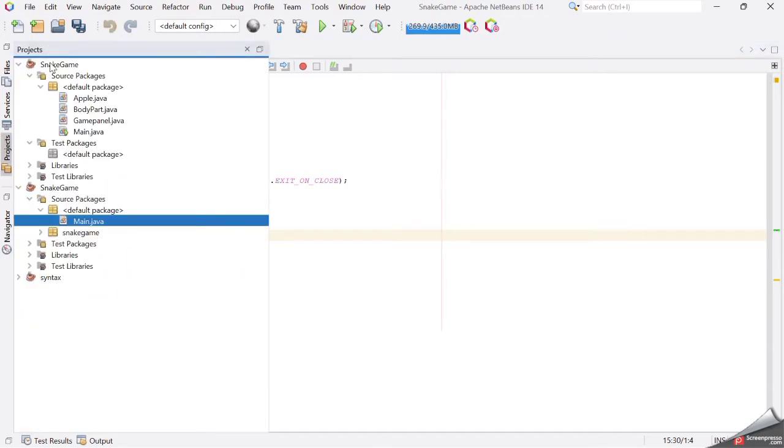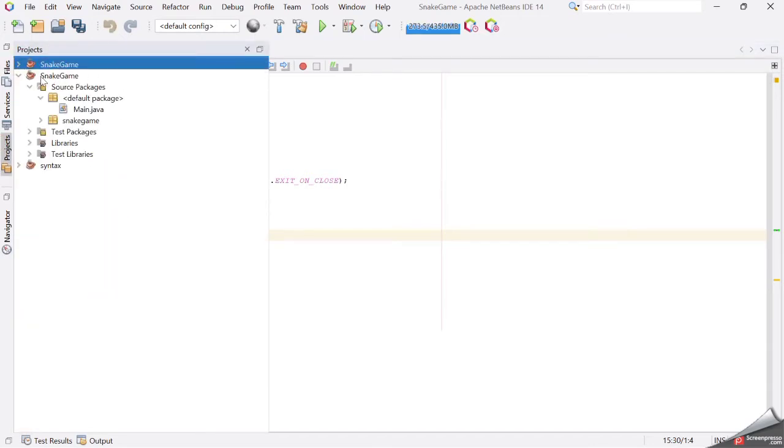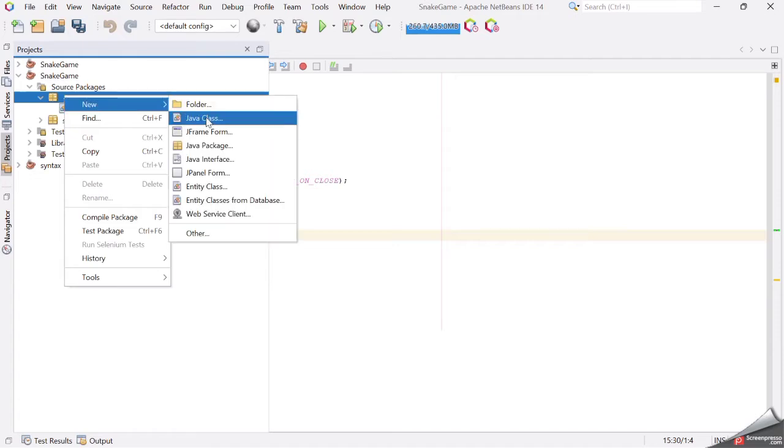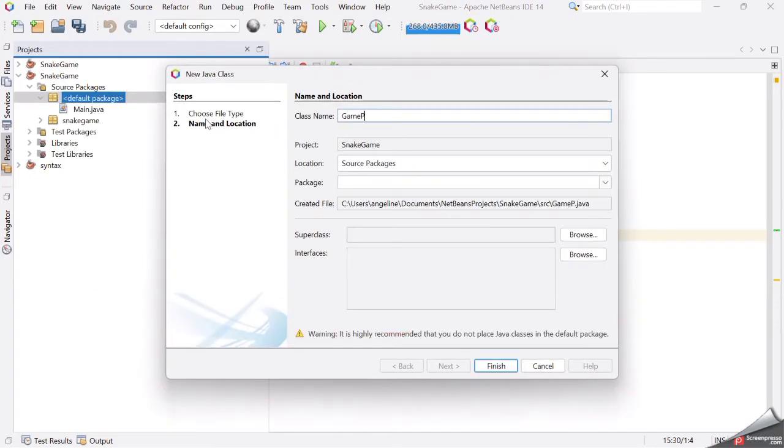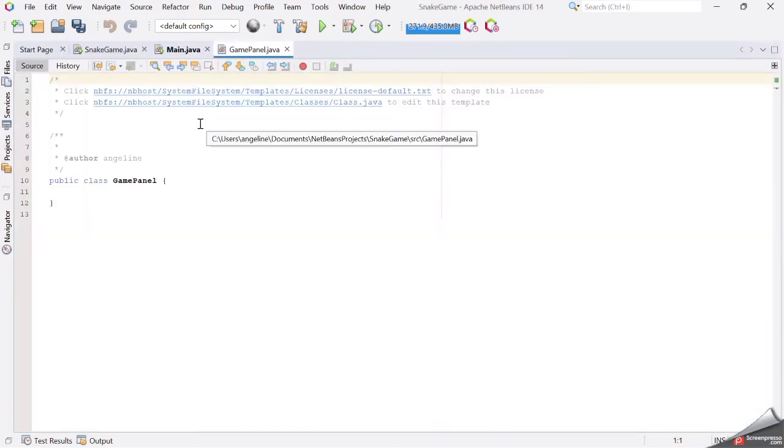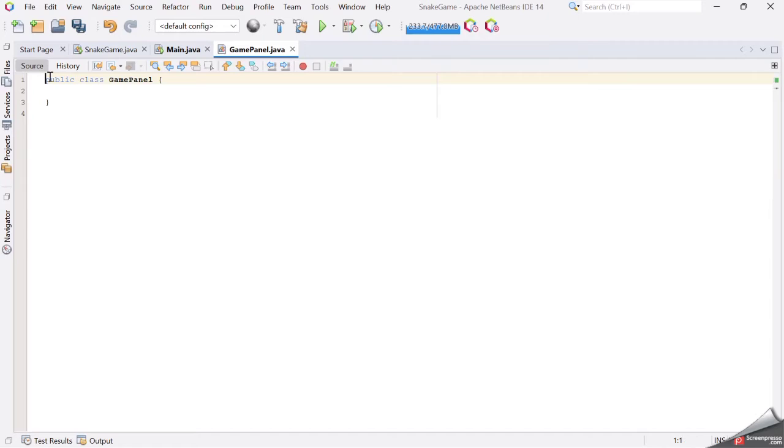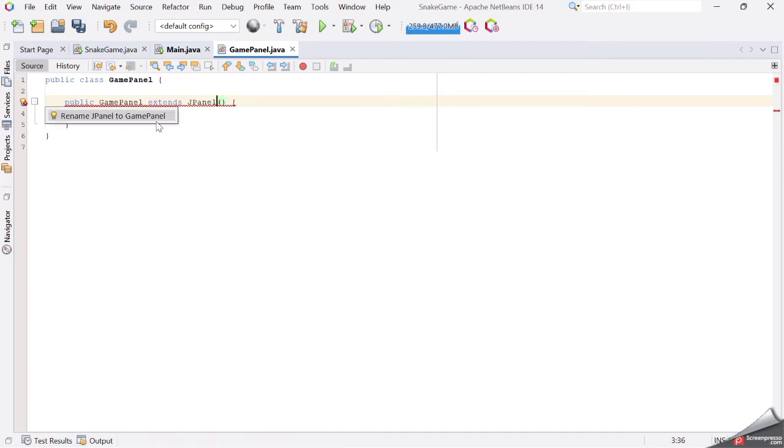After that, we need to create another class in the default package. Right click and then create a new class, which I renamed as GamePanel, for the game panel of this Snake Game. GamePanel sets up the game panel with the frame. It is a class that inherits from a Java class. So here, it is a public GamePanel extends JPanel. A JPanel is a part of the Java Swing package. It is a container that can store a group of components.